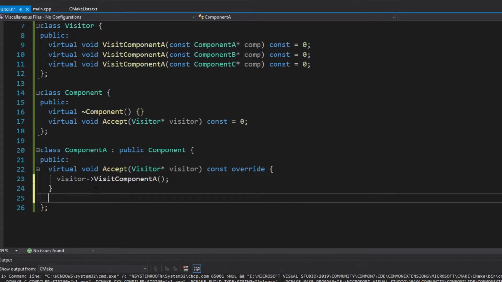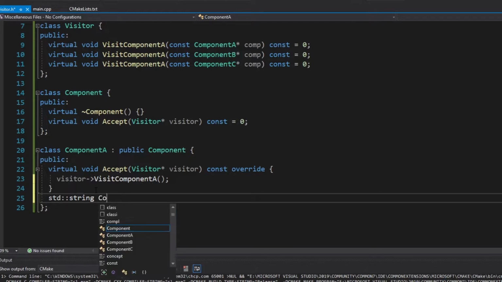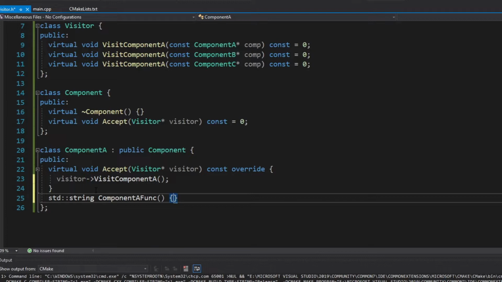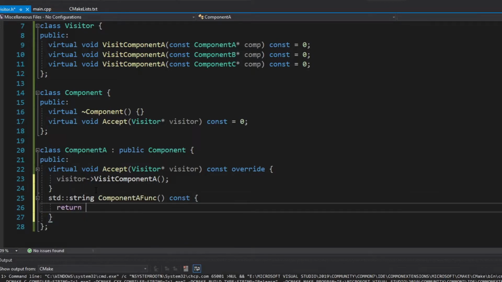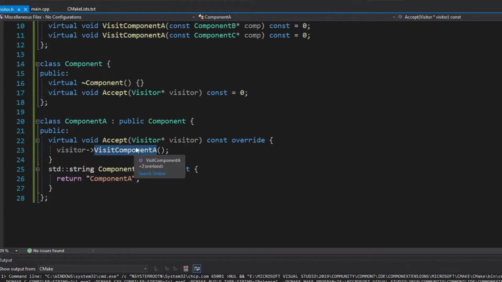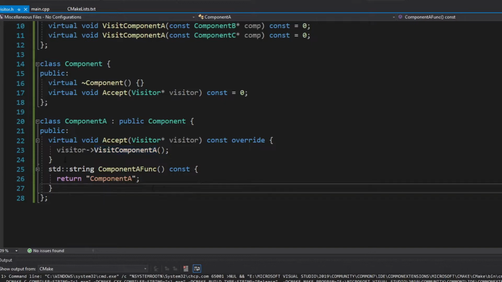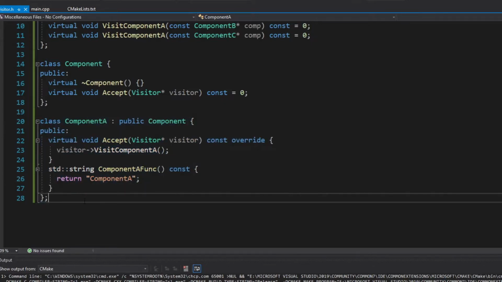Let's just, I don't know, we'll return some strings. Say maybe you have a get name or get something about it and it returns a string. That could be fine. So we just want to go like component A function, I guess. Sure. We don't necessarily want these all to be the same name. That would get confusing, but we just want to return. Oh no, we'll just return component A. So that visitor takes care of that. All right, so let's make a couple more of these. Let's make component B, component C.